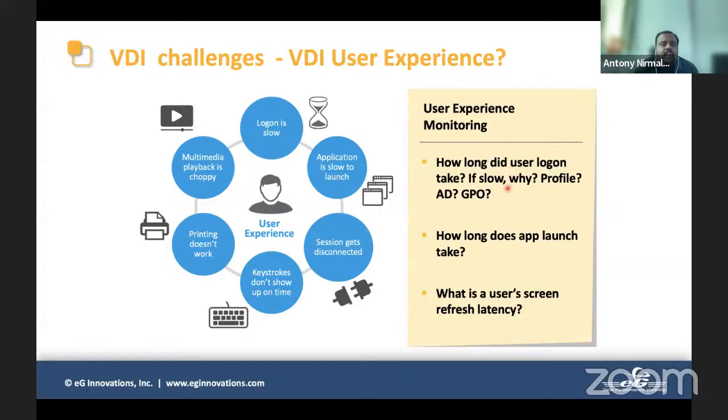So we are going to look at how the logon is, what the application launch is like, whether there are any disconnects, what the latency is, how printing is happening, and whether there are any bandwidth related issues when I play the video. All these things we are going to measure as part of VDA monitoring, because this determines the user experience for any VDA user.